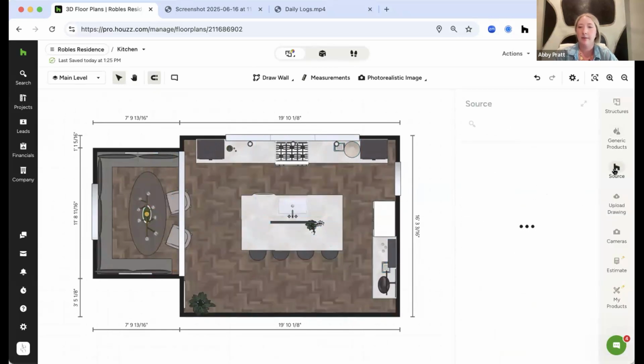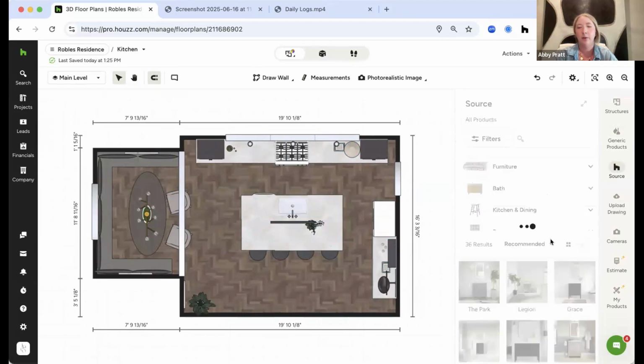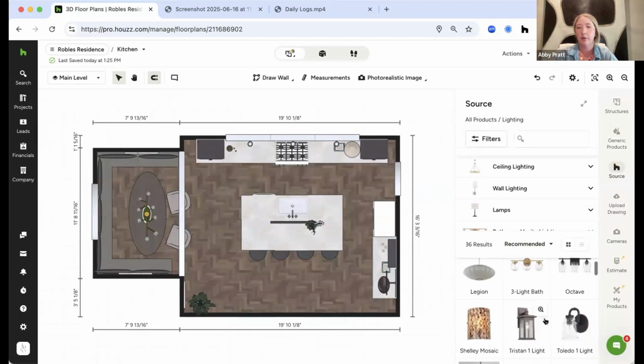You can also use our source tab below that, which is going to give you access to a lot of the products that we have in our Houzz marketplace. And you can pull items directly in. So like real brand name products, you can actually find those and bring them directly into your floor plan as well.